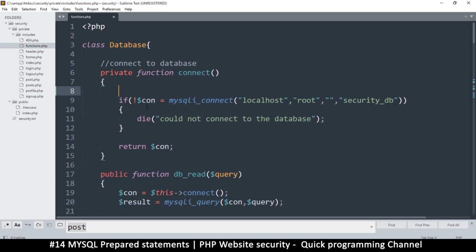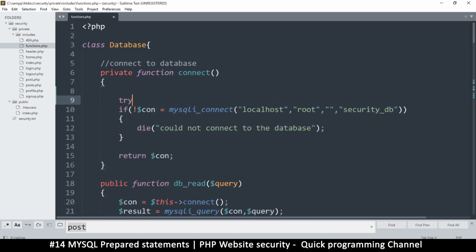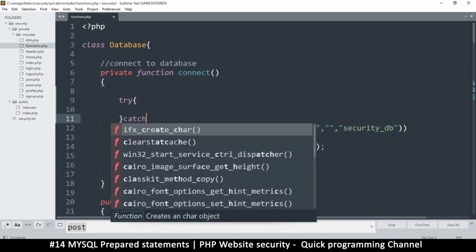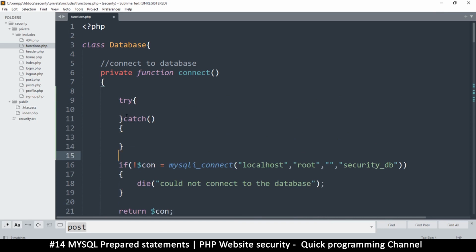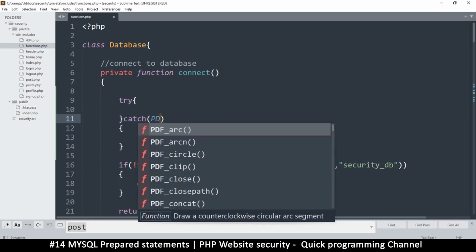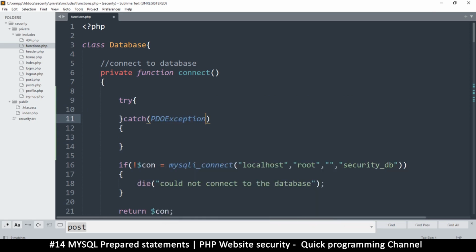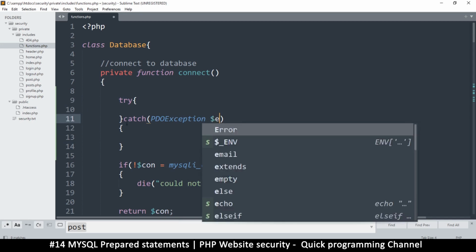Now, for better error monitoring, what I will do is convert this to a try catch. I'm just going to say try like so, and then put catch on the other end like that. This is what is known as a try catch block. Whatever code you put in here will try to run, and if there's an error produced, it will skip to this part and not run the rest of the code. Here we're going to tell it that we want a PDO exception like this, and we're going to call that exception E like so.